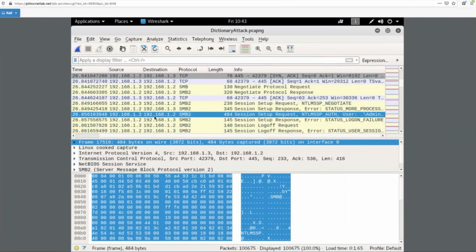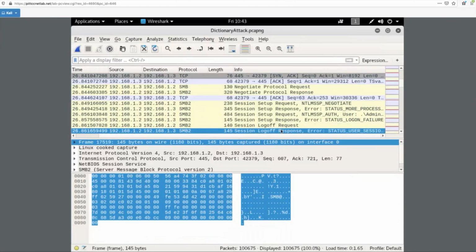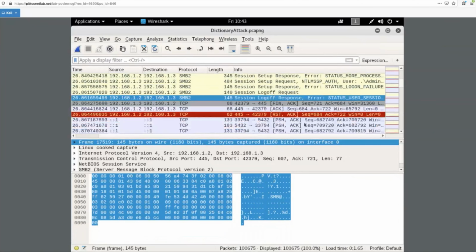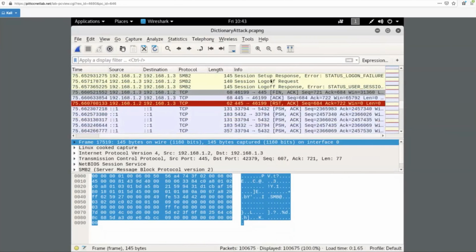That should be suspicious because we know that it's not normal traffic. It's not people from different computers trying to log into the Windows box. It is a person from the same computer trying to log into the Windows box over and over and over again. So we can scroll through here and see all of these messages.